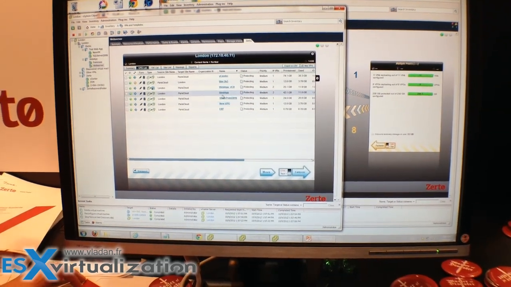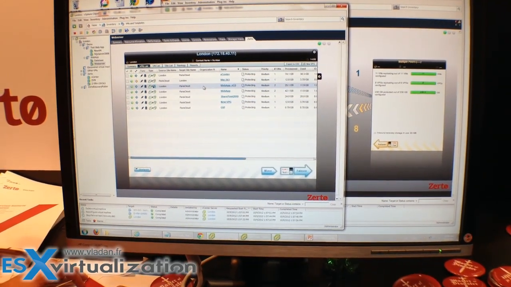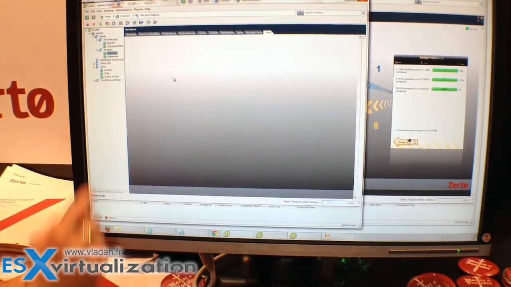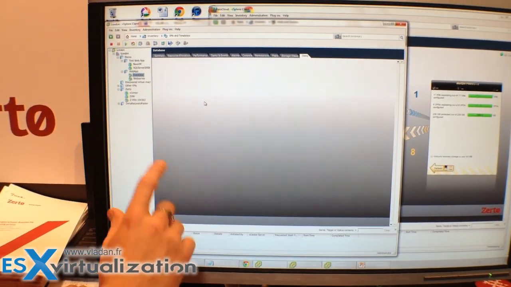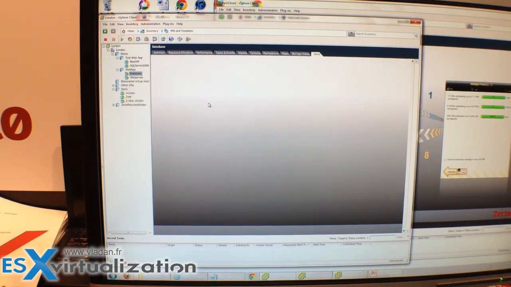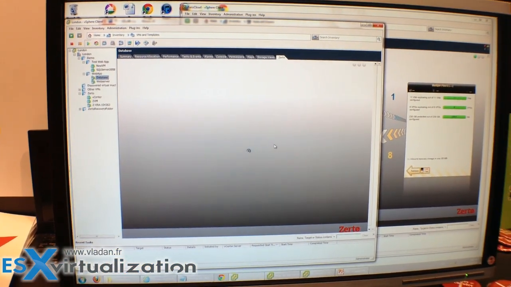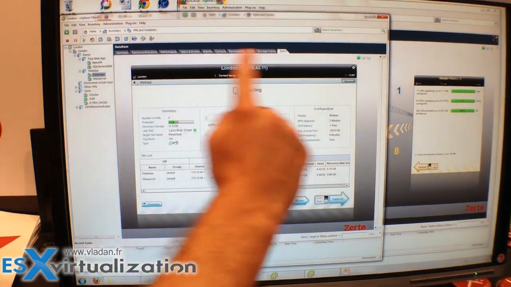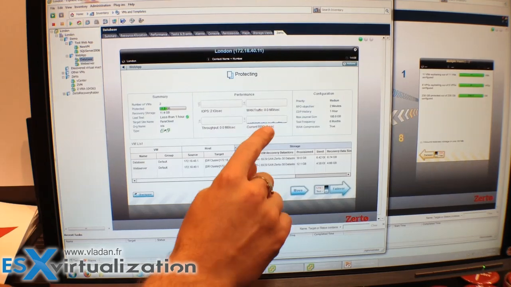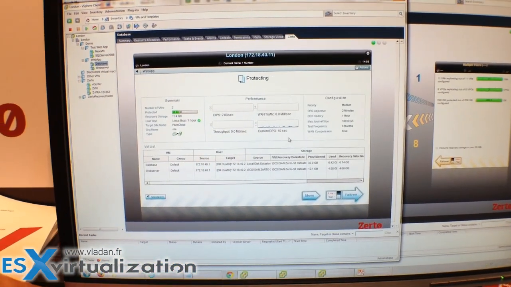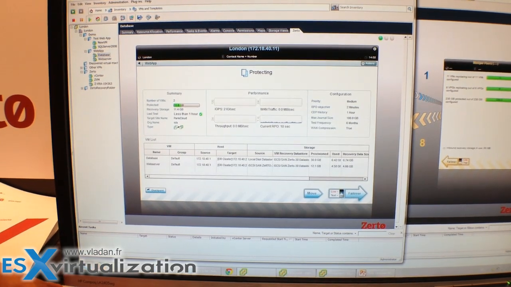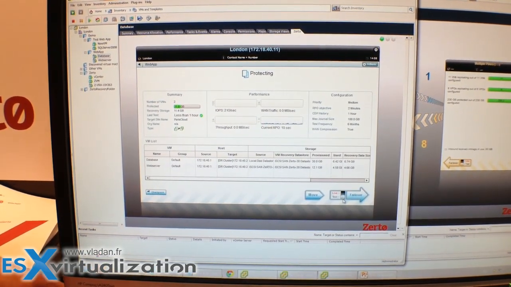So let's just do a test failover. So here we have a database and a web server that form a virtual protection group. And here you can see the high level information. So the current recovery point objective is 9-10 seconds for this application. And here we have a live or a test failover.